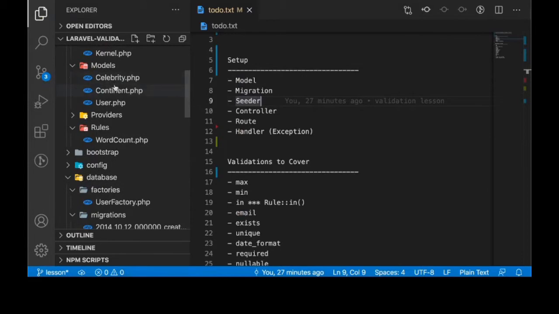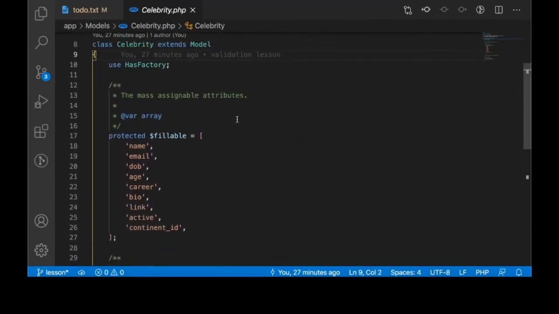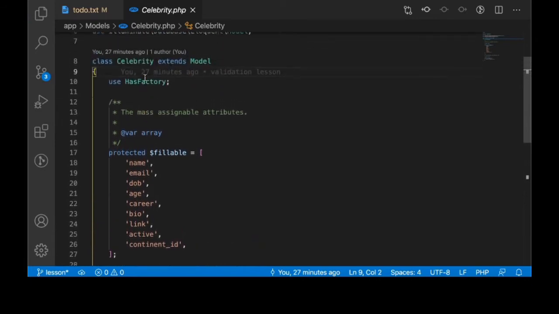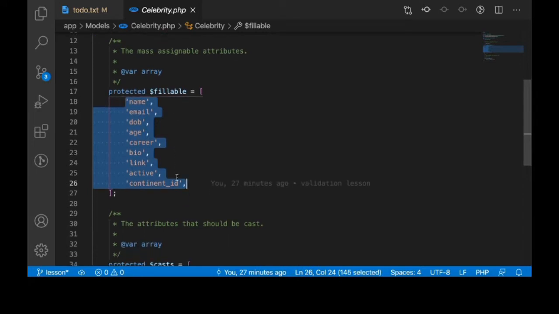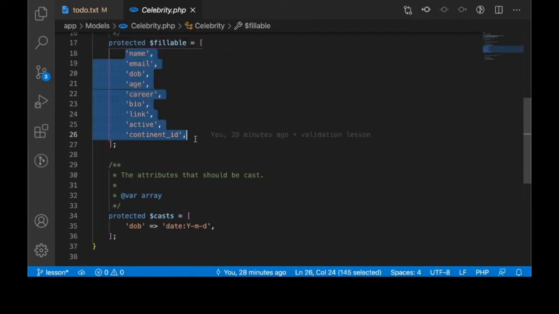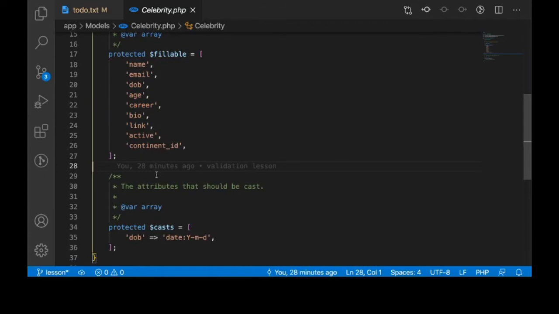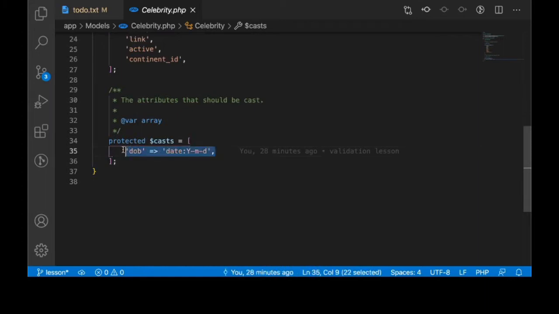That will create the celebrity file, and let me show you what is inside the celebrity model class. So first we have this fillable. These are the columns that are mass assignable for the celebrity model. You also have all these columns in the celebrities table. Then for the date of birth, DOB, you want it to be in this date format. So you add this cast and the format for the date of birth, that is year, month, day.